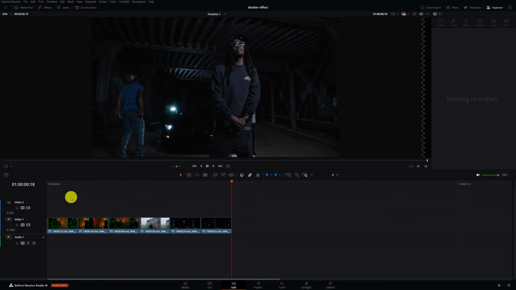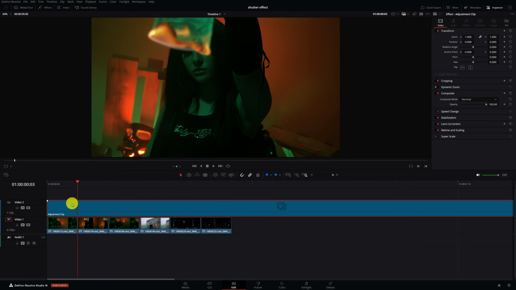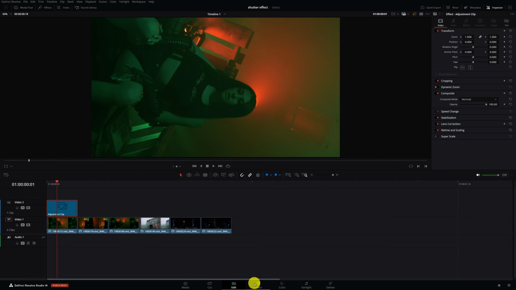Camera shutter effect. On my timeline, I have 6 clips. I'm going to effects. I'm gonna select the effects panel and grab an adjustment clip. I'm gonna cut the adjustment clip to fit the size of my first clip and then delete the rest. Clicking on adjustment clip, I'm gonna go into Fusion.